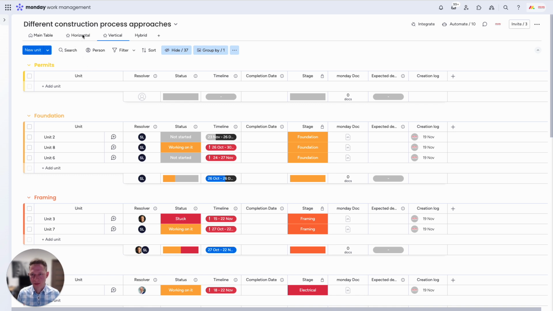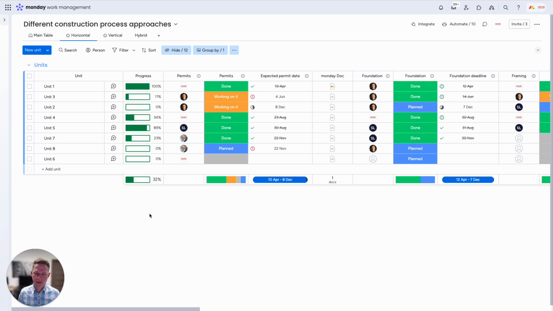The next approach is horizontal. It tracks the construction process from the left to the right, let's say. As you can see, we have just one group. In that group, we have multiple units, and we track the progress based on the second column called progress, and then additional statuses. So basically, in a horizontal approach, you set horizontal groups, or sometimes they are called lanes.